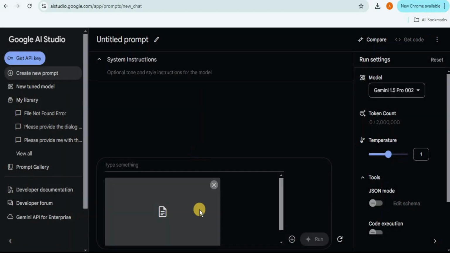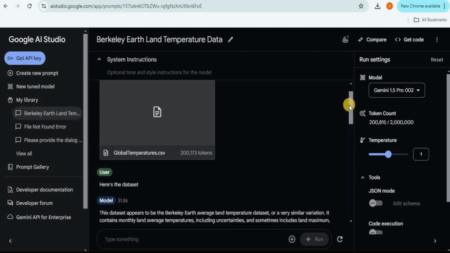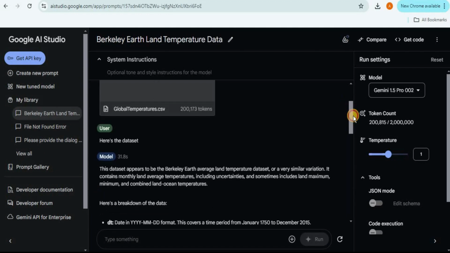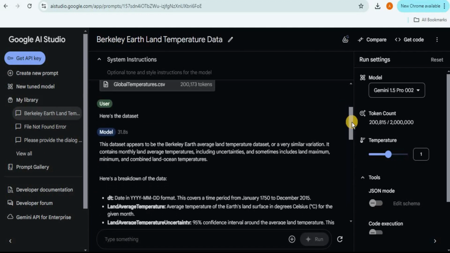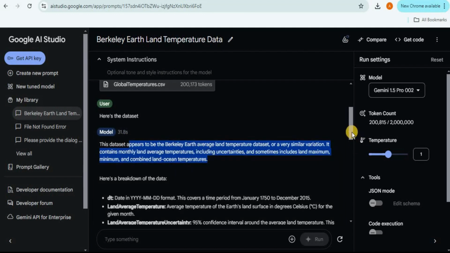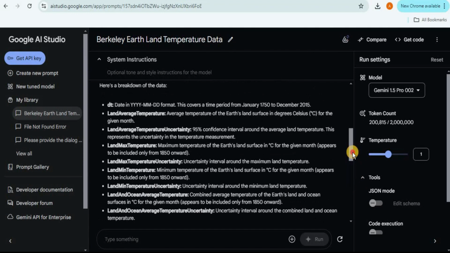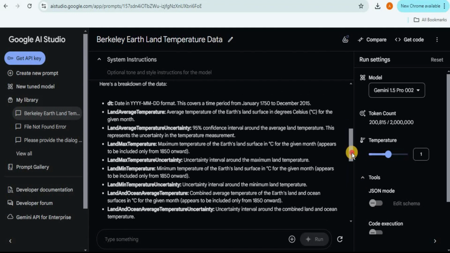Once the dataset is successfully uploaded, you will see it right here inside your prompt box. And with it, I'm going to provide the prompt: here's the dataset. Once you run it, you will see that it provides different kinds of information about the dataset. Firstly, it shows what the dataset is about, and then it fetches all the different columns present inside the dataset and some key observations. Now we're going to use all of these columns to perform data analysis.